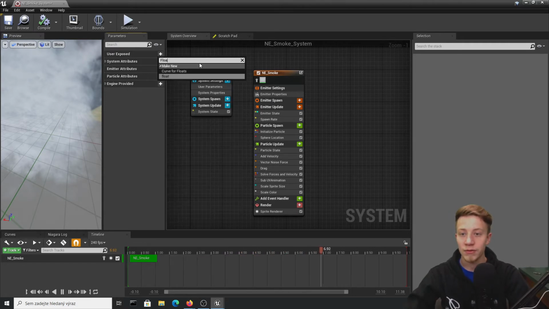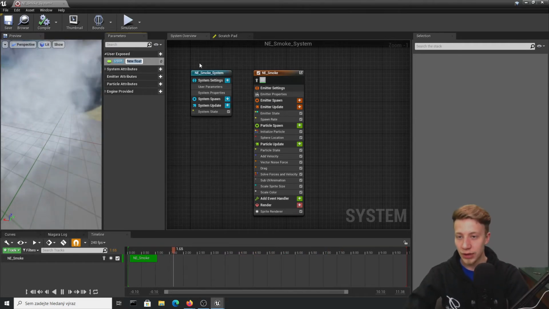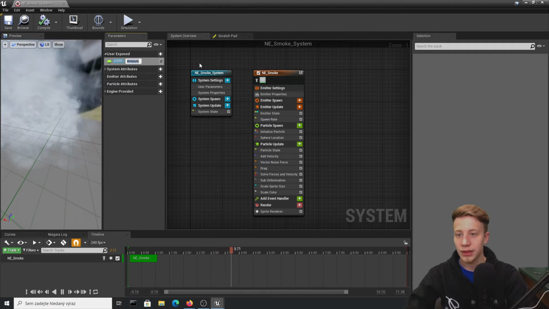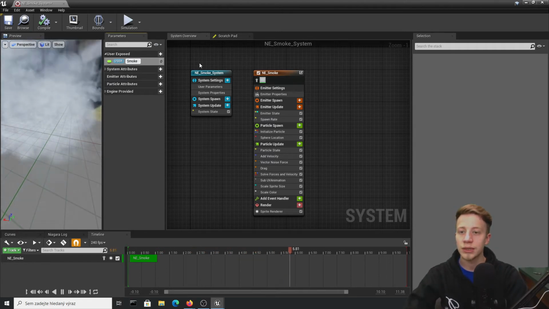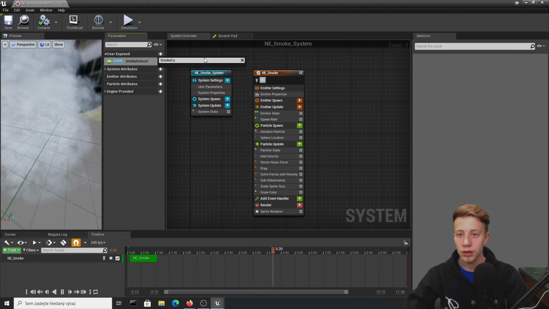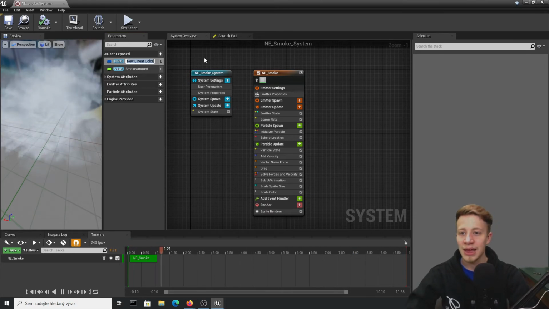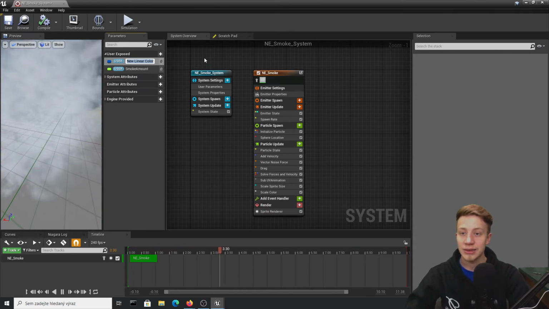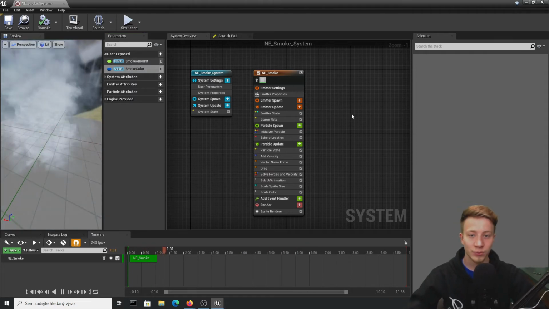let's create new user exposed in the variable. And first one will be float. And that float will be smoke amount. Another variable which will be smoke, we need to first create a variable which will be linear color. And let's call it smoke color, as you would think.